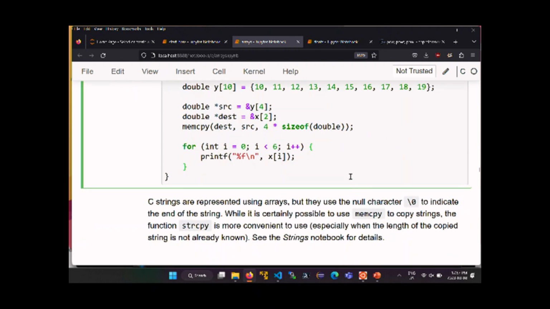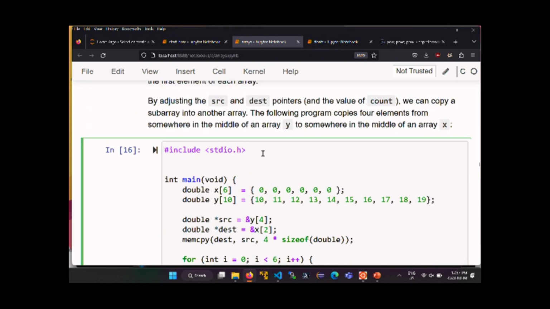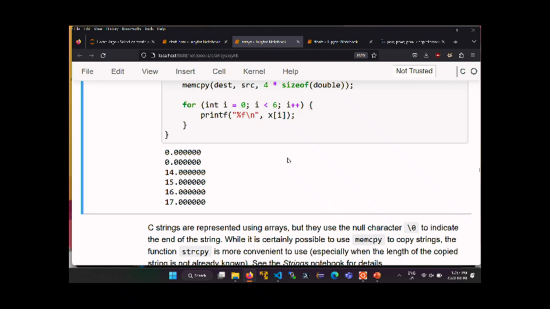So if we run this now, oh, sorry, I forgot string again. There you go, right? So you get 0, 0, 14, 15, 16, 17. So you can copy a subarray into another subarray, for example.